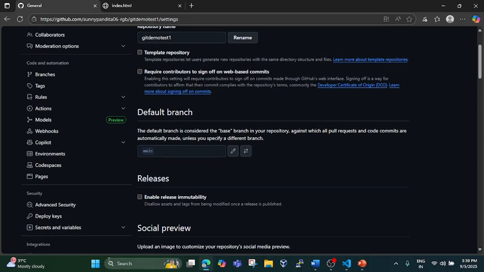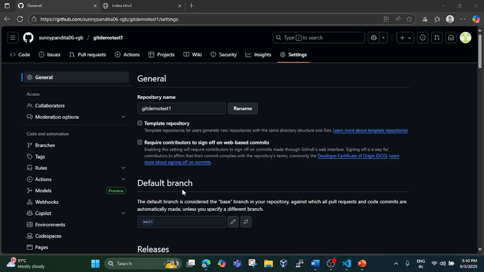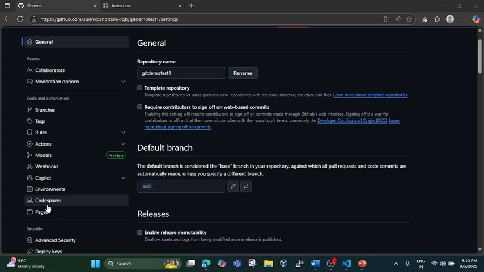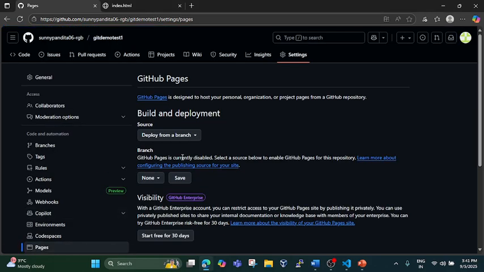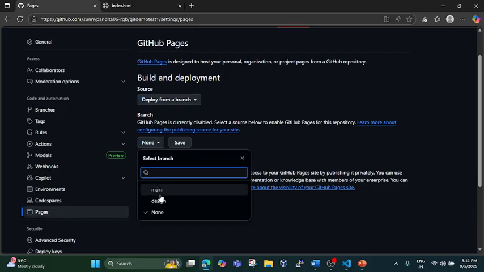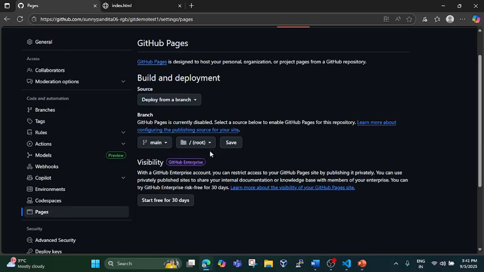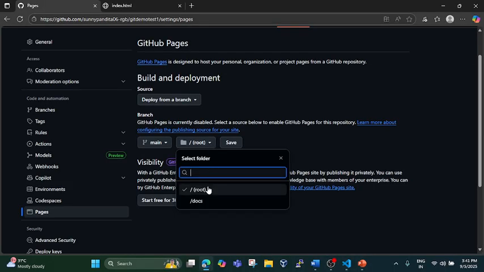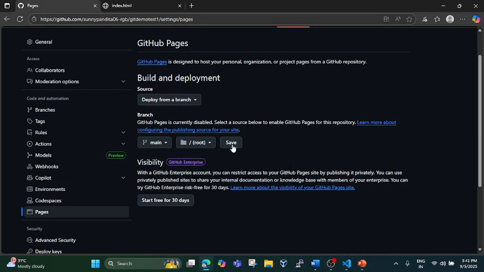So we had moved to settings, and then you need to go to pages from the left menu, which you can see here, pages. Click on that, and then branch. So this is branch. Here you can select, so we have two branches, which are main and design. So let's go to main branch, which is our main branch, and then this is our root. Okay, and then click on save.